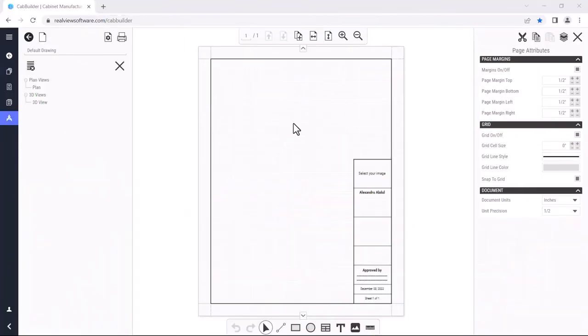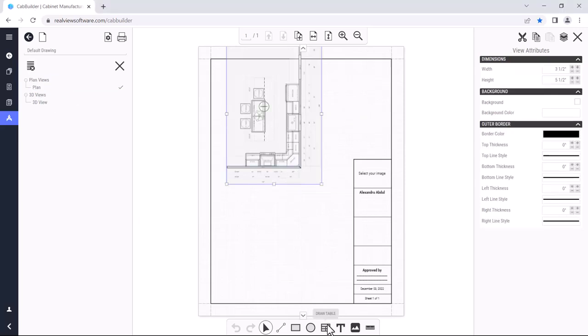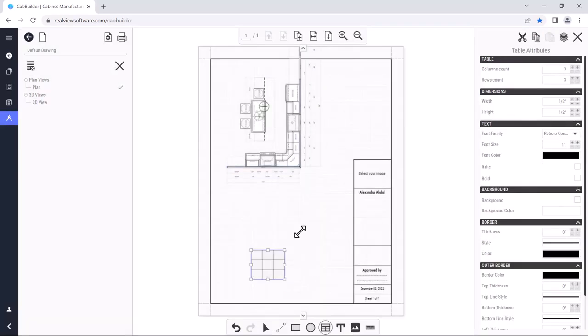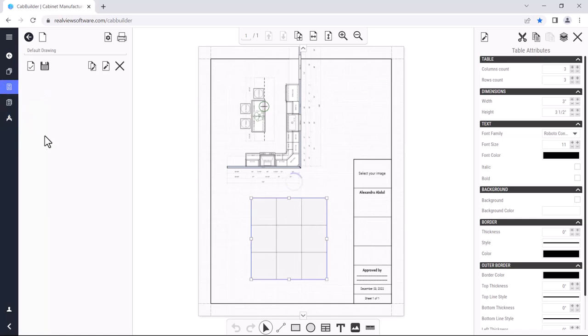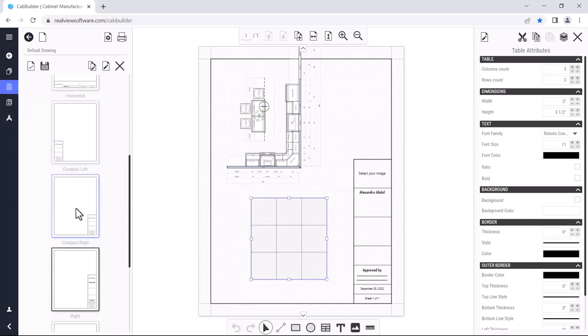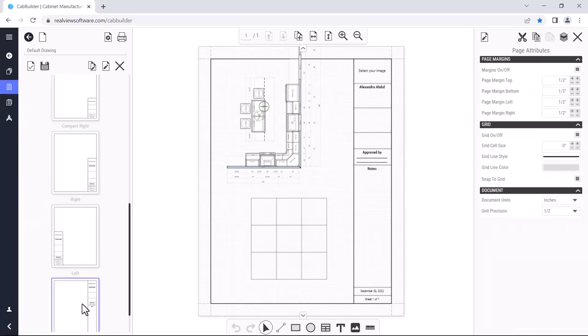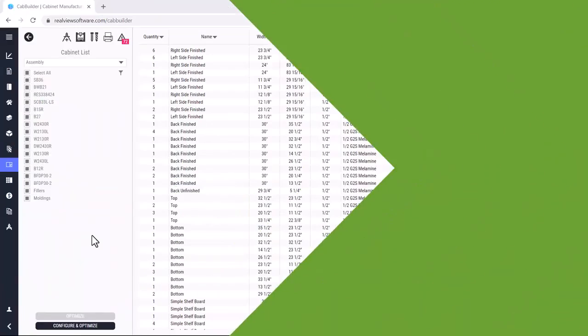The Drawing module allows the user to create fully configurable documents, including utilizing screenshots of other parts of the software and adding drawing elements like square fields and tables. Here the user may also use software variables and create and apply templates, minimizing the amount of repeated work required across designs. Once a kitchen design has been reviewed and approved, the user will go to the Cut List module.